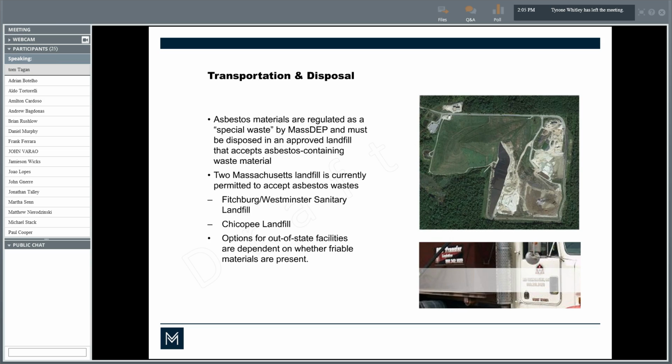The material you take out from an asbestos project, where does that material go when you're done? It's regulated as an asbestos waste by Mass DEP, and it has to go into an approved landfill that has the ability to take this material. Currently, there are 2 landfills in Massachusetts that are permitted to take asbestos waste. One is up in Fitchburg and one is in Chicopee.